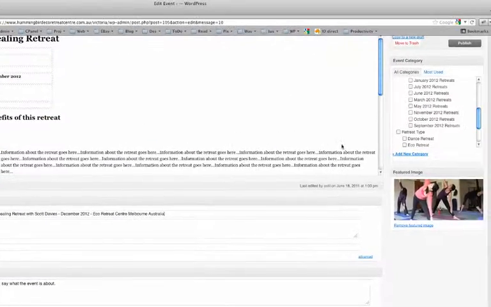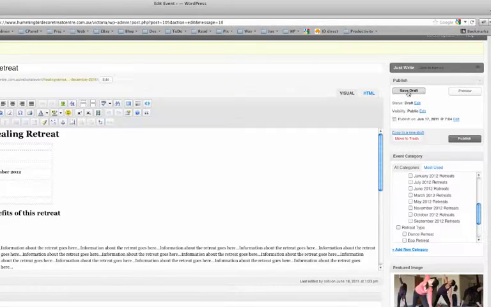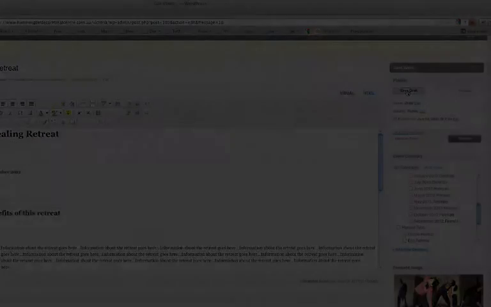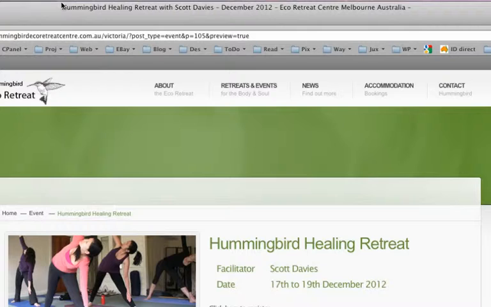And let's come up here now. If we save the draft and come back and have a look, we'll see at the top of the page here it says Hummingbird Healing Retreat with Scott Davies, December 2012, Eco Retreat Centre, Melbourne, Australia.